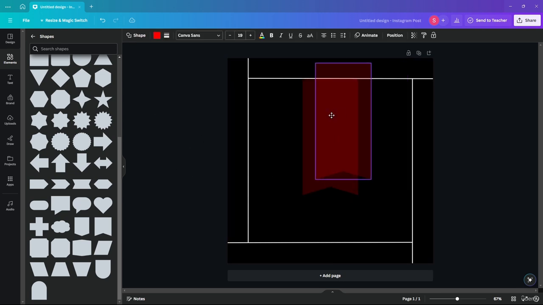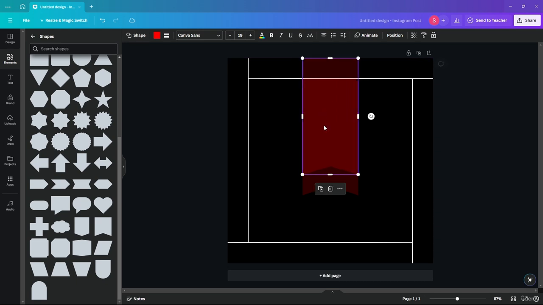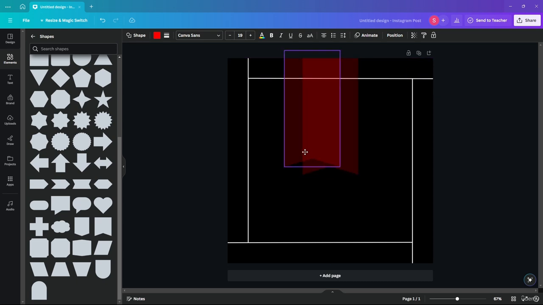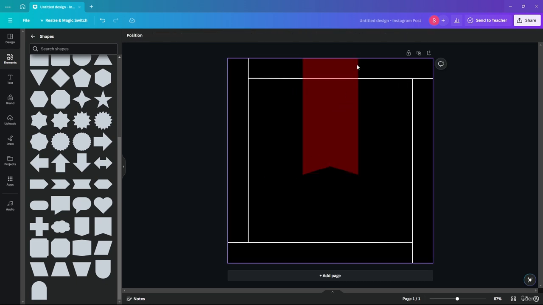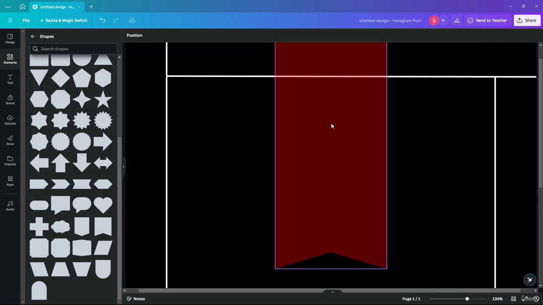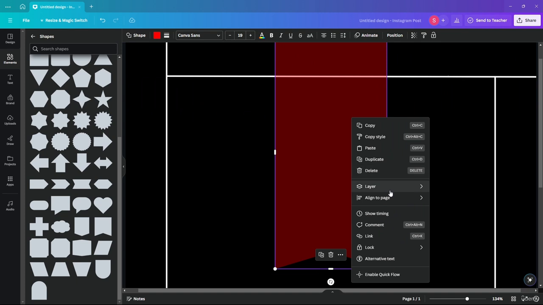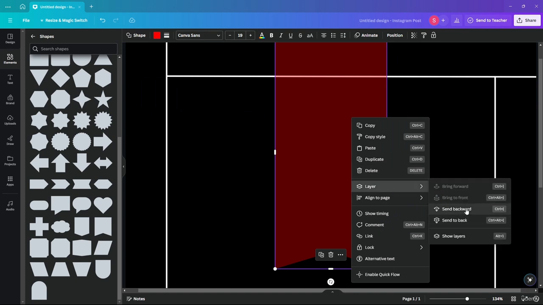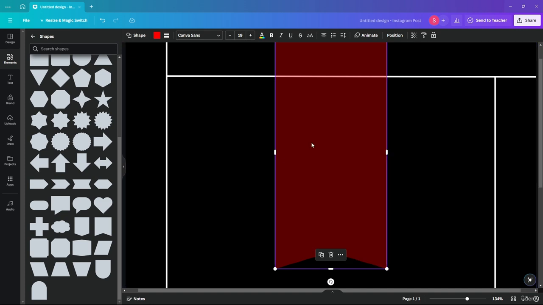And I can also go ahead and move this towards the middle top, and also select this and move this towards the middle top over here. But as you can see, it's going through my white line over here. So what I can do is go to Layer and Send Backward, or Ctrl and the left bracket. So I'm going to go ahead and use that.